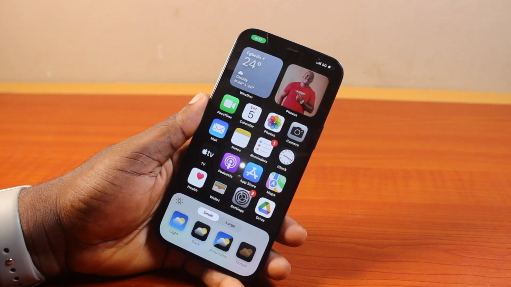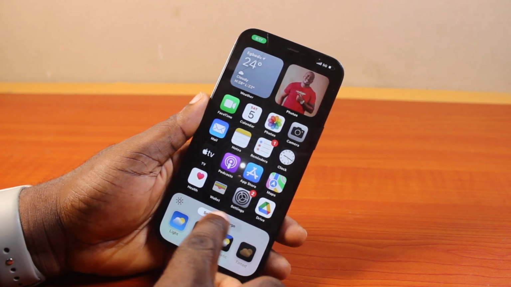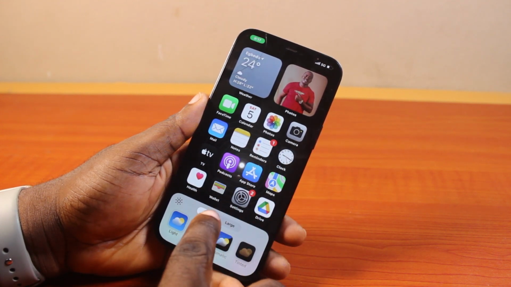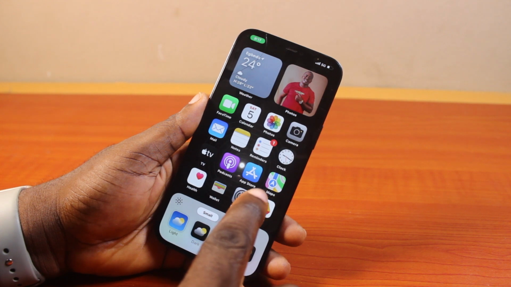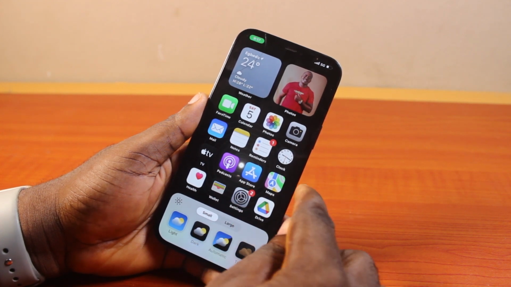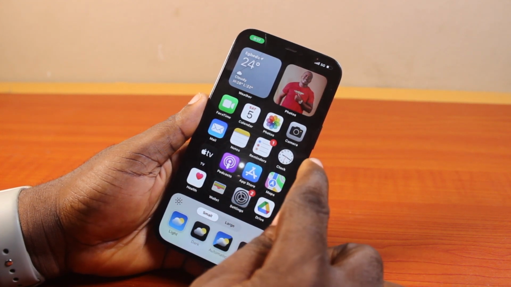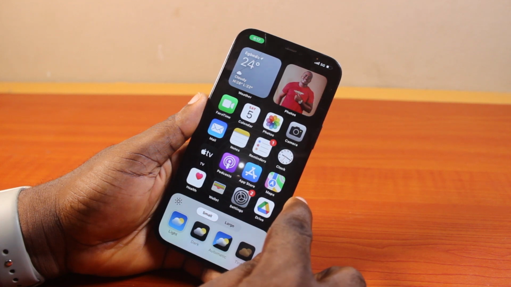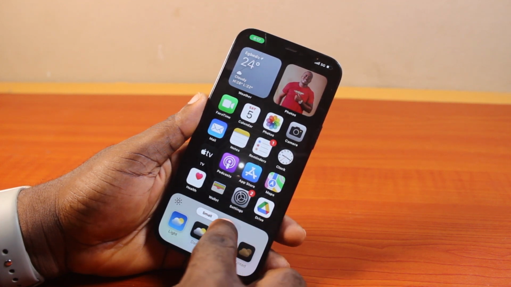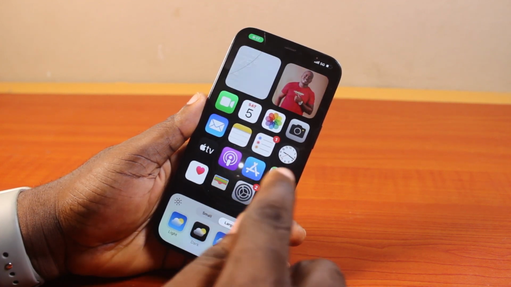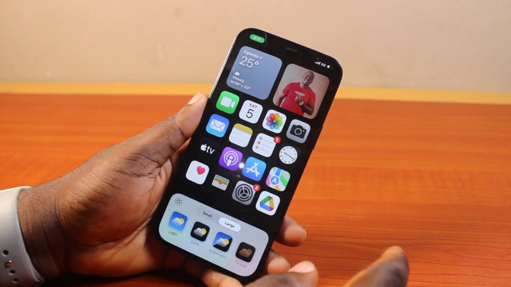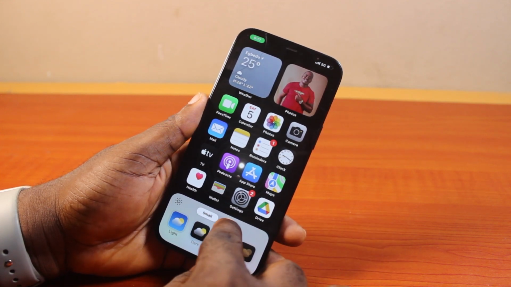And then you have two options on the menu. You have small and then large. If you select small, this is going to make the iPhone app icon size small with the app label. However, to make the iPhone app icon larger, click on large. And this is going to make the app icon larger and hide the app label. So you can switch between small or large.